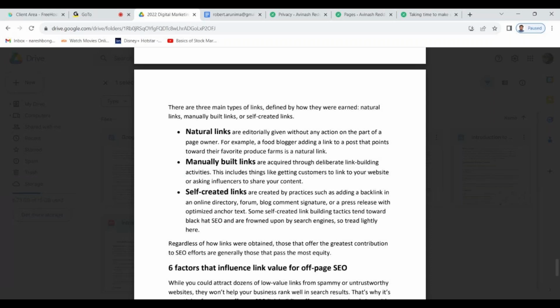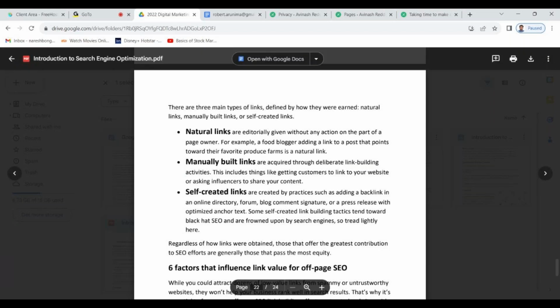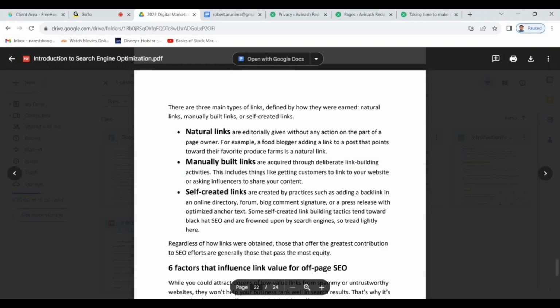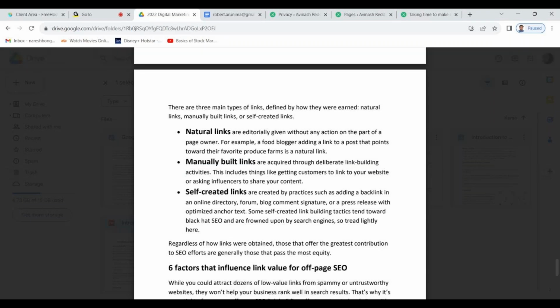Okay, so if a food blogger comes and submits a link on their website, or else if we go to the blogger and have an option to submit in the comments or somewhere, we can submit the link. So the difference between manually built and natural links is very small. While building manually built links, we can try to make them natural links. Other than the classified and question and answer sites, we can try to make them natural links.